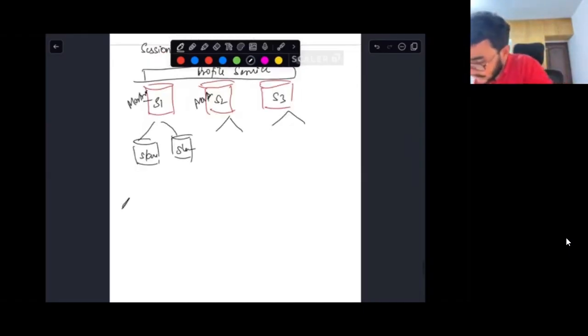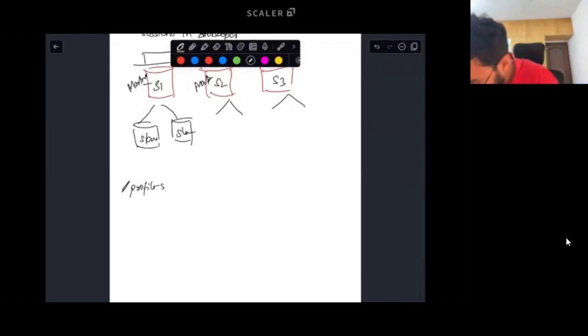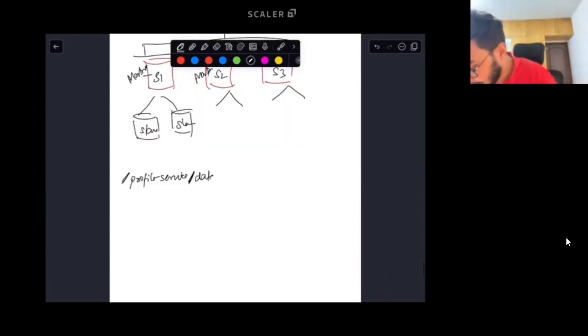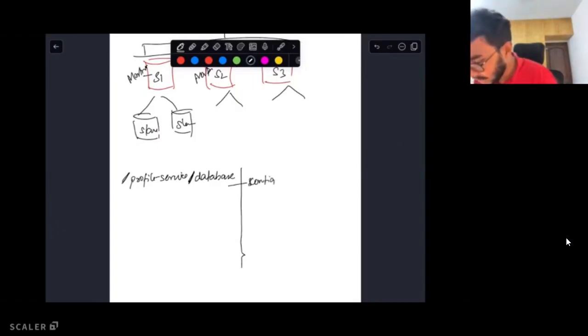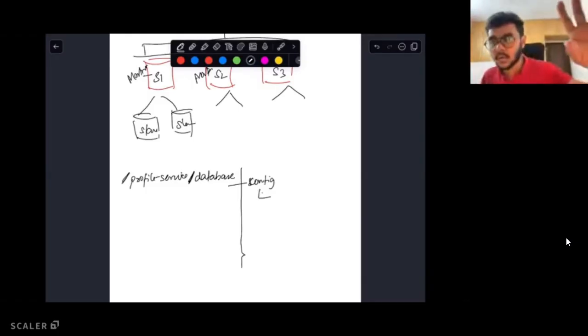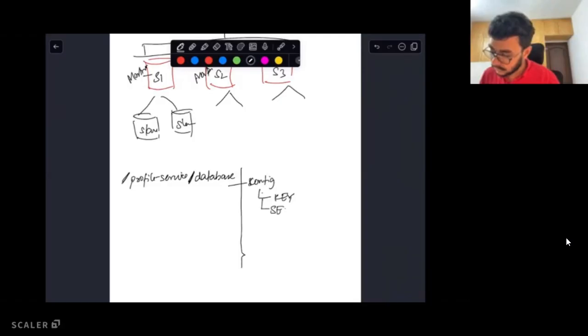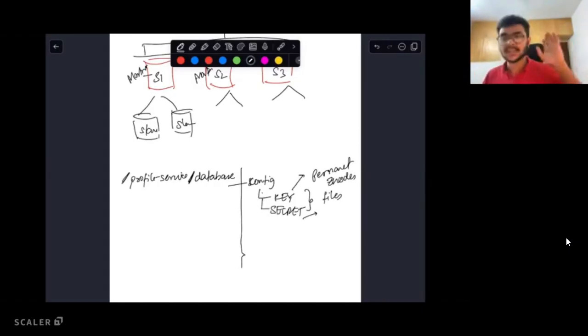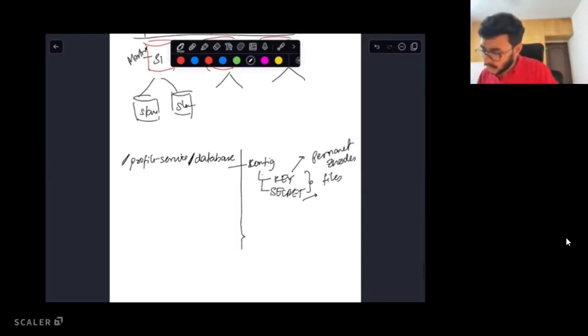It will say, okay, let me store the profile service. Inside the profile service, it is going to have a folder for database. Within the database folder, it is going to have some config parameters. Within config, it can have a permanent node where it can store something like a key, something like a secret. These are permanent Z nodes. Basically, these are permanent files where the actual key and the actual secret are stored. You can also have a count of the number of shards or whatever information you want to have.